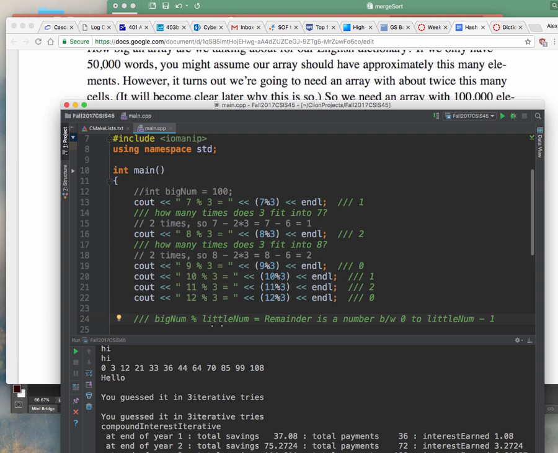50,000, right? So if I wanted to have some kind of a big number that is going to be reduced to a smaller set of numbers from 0 to 50,000, then I would have to use a modulus of 50,000. Okay, so that's how it works.